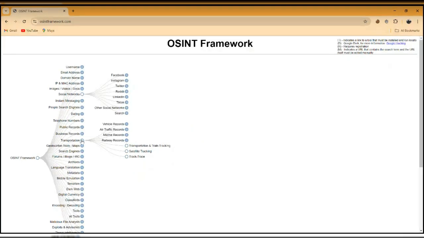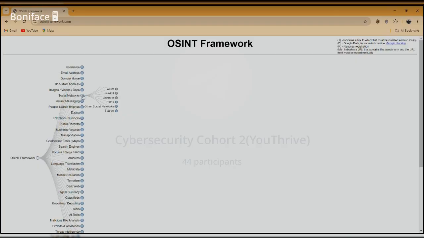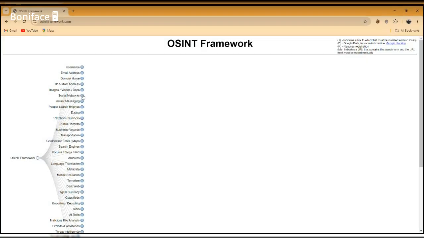Now, let's channel it to cybersecurity. In the context of cybersecurity, OSINT plays a critical role in identifying vulnerabilities, understanding potential threats, and assessing risk to an organization or to an individual. Not all the time are we dealing with organizations, right?